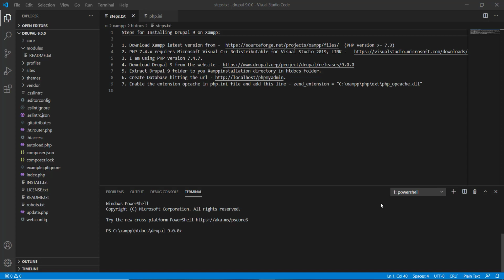As we know, Drupal 9 was released on 6 June and it is the latest. This tutorial is for beginners who want to learn how to install Drupal 9 on XAMPP. I will give you a basic description of XAMPP. So what is XAMPP? XAMPP is a local server that is used for running PHP scripts.